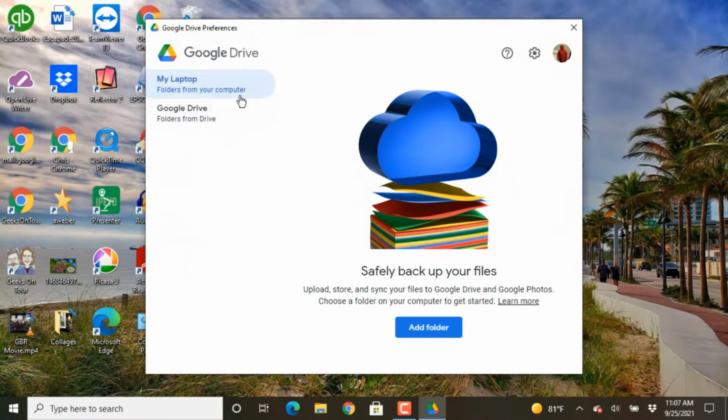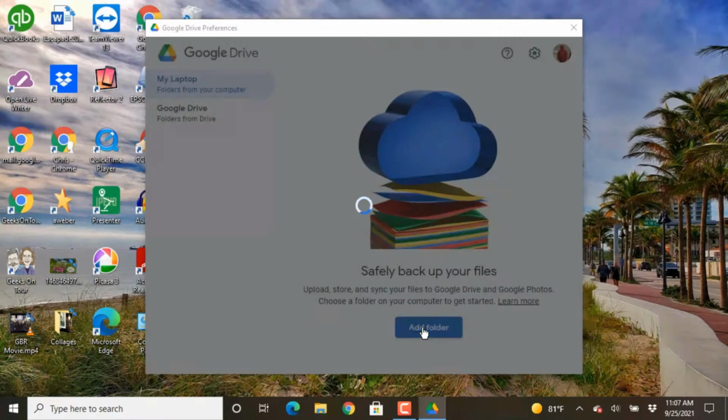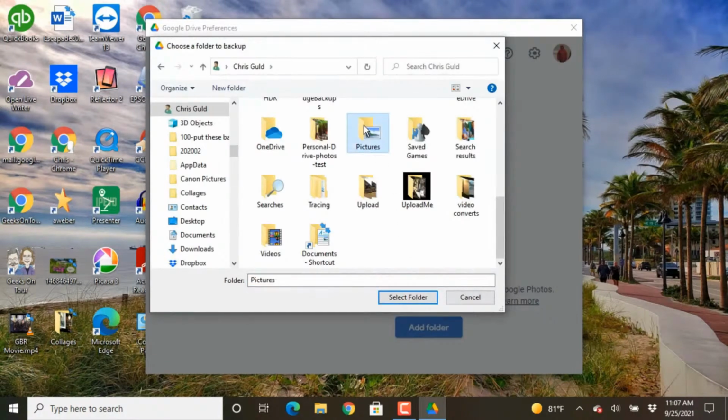And leaving it on my laptop, we are not going to deal with this Google Drive section in this video. So I want to put my pictures backed up. So add folder, pictures, right there. So just pictures, select folder. Now that's going to automatically select all of the subfolders and the subfolders.